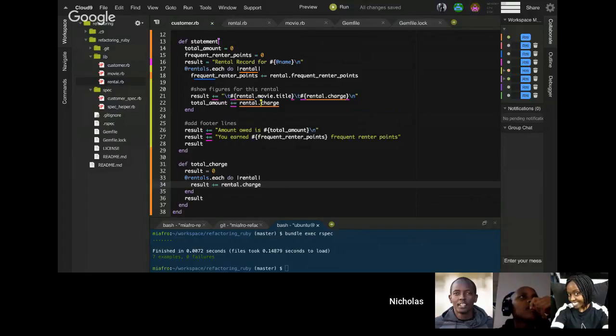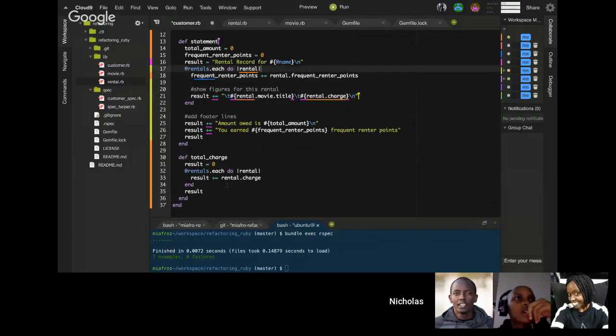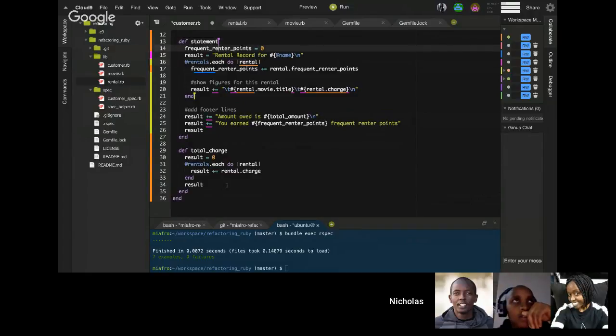So yeah, right there, result plus equal rental.charge. Now we can just remove that, and we can remove our temp variable. And here, where the temp variable used to be total amount, now we could just call the method total charge. So that's the replace temp variable with query refactoring method.